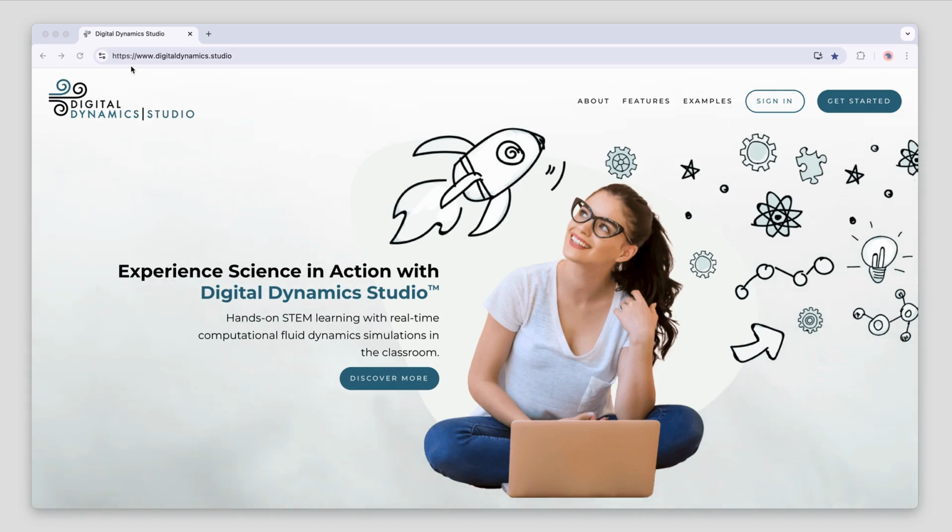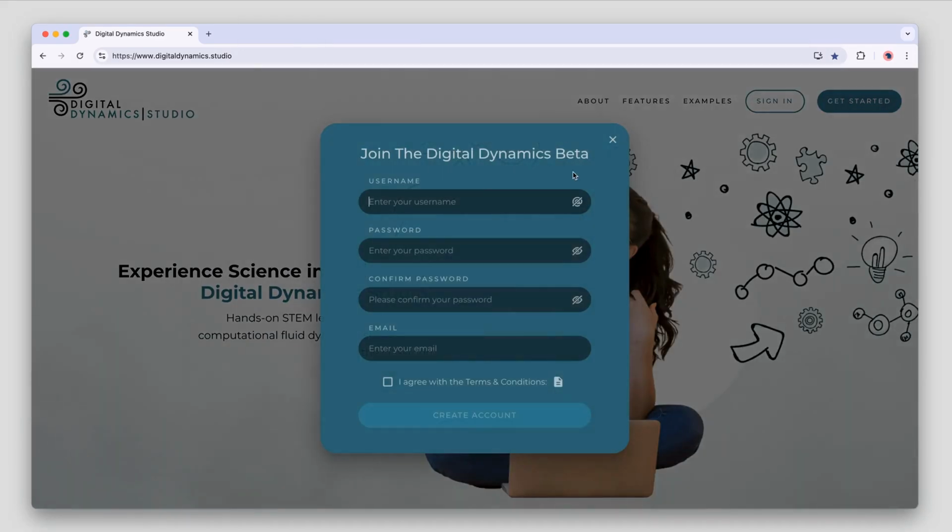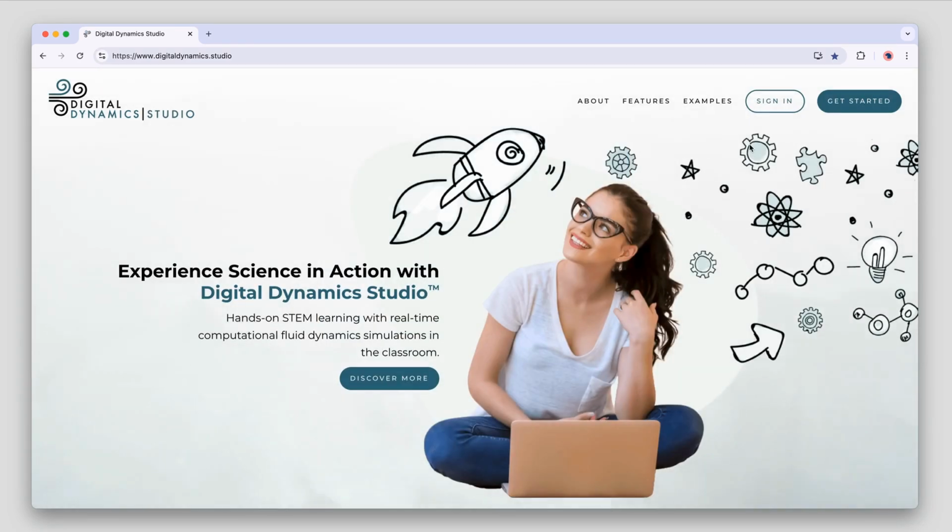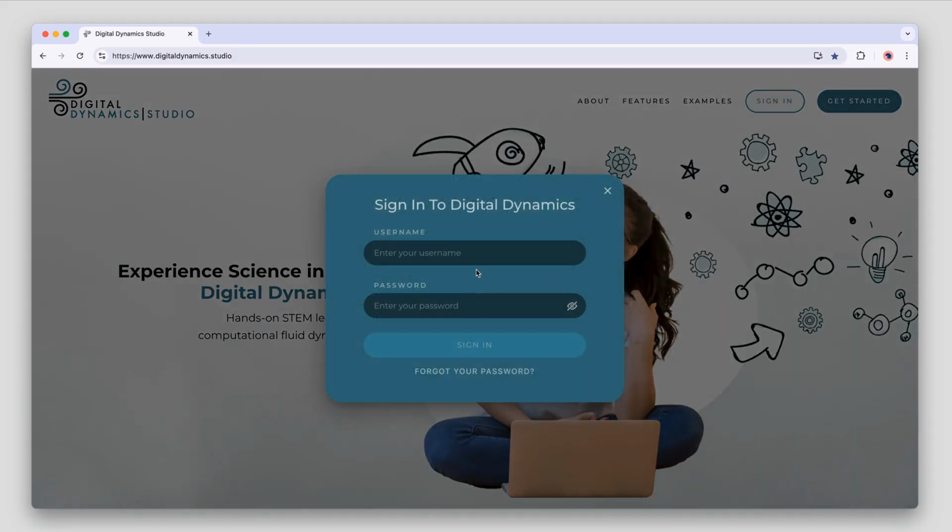So if you haven't already, go to www.digitaldynamics.studio. And if you haven't already created a free account, click on Get Started, fill in all your information here to create a free account. And once you've done that, you can click on Sign In and type in your account information to sign into the studio.